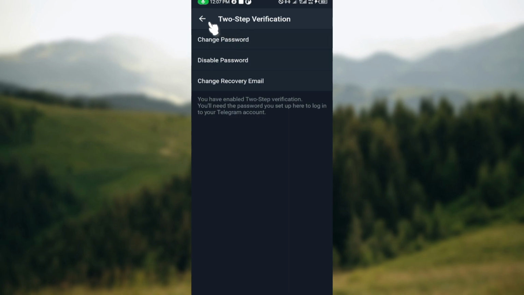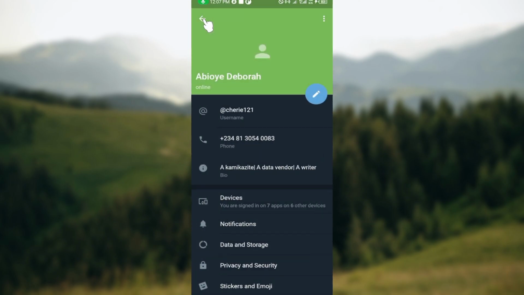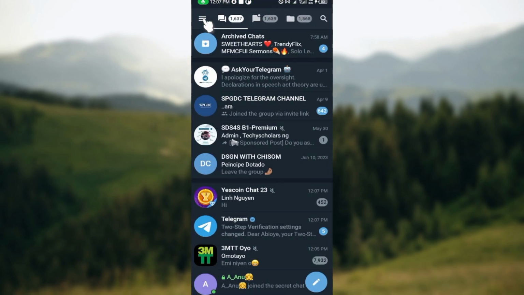That's how it works. You'll see that a notification will be sent to you on Telegram informing you that your password has been changed. So this is how you can change your password on Telegram X.